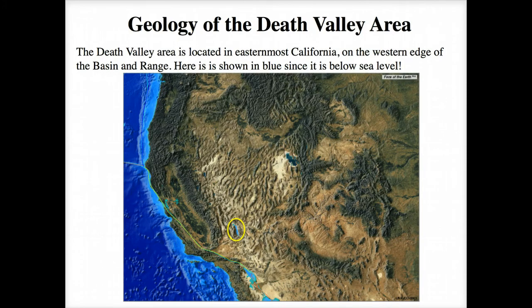Well, a very familiar diagram to you by this point. Death Valley is located in the easternmost California area, and it's on the very western edge of the Basin and Range. Now, in this diagram, it's pretty cool because the bottom of Death Valley is below sea level. This digital elevation model is showing it in blue, just like the shallow areas of the ocean over here and the Salton Sea and down here in the Gulf of California.